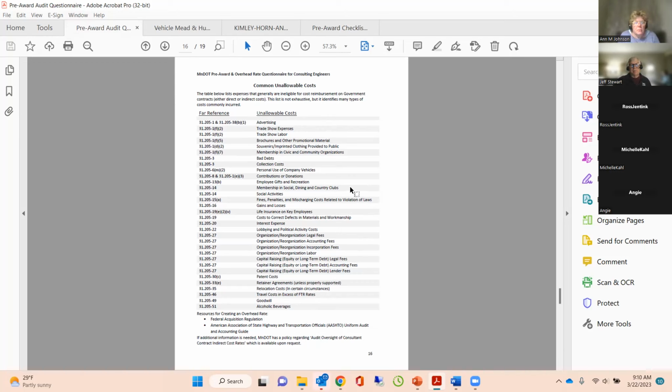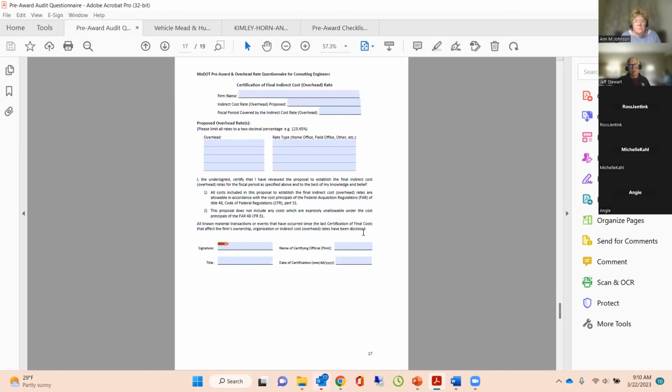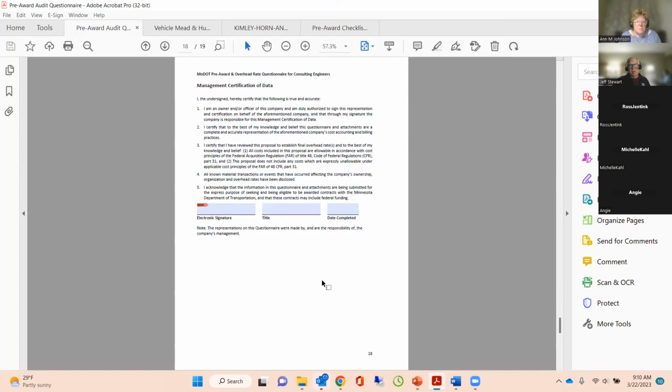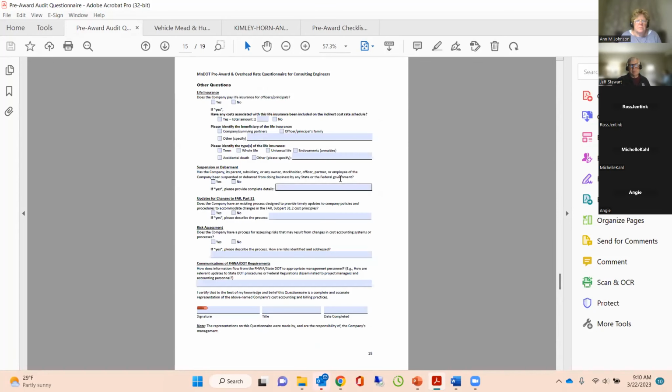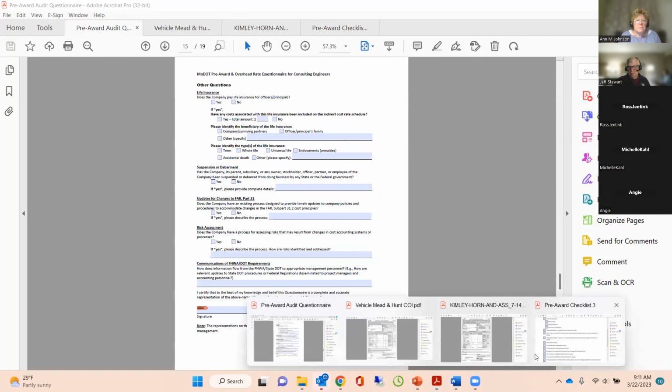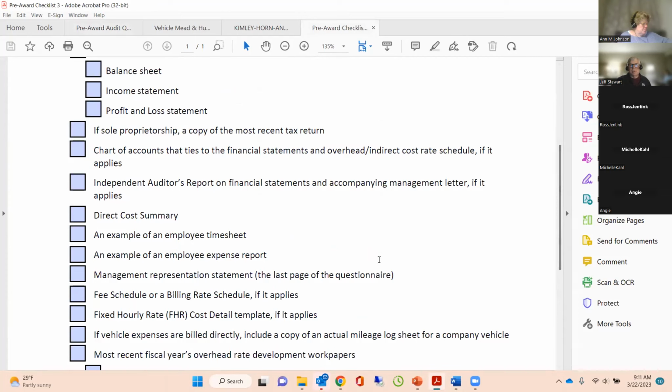As I mentioned, Ross will be talking about this in detail when we get to that overhead computation, but this is part of the questionnaire. And so they tell you, when you're calculating your overhead, that in this questionnaire you actually go through that computation, the things that are not allowed in the overhead computation. And then this form is submitted with your audit information that has that checklist of information that I talked about here.